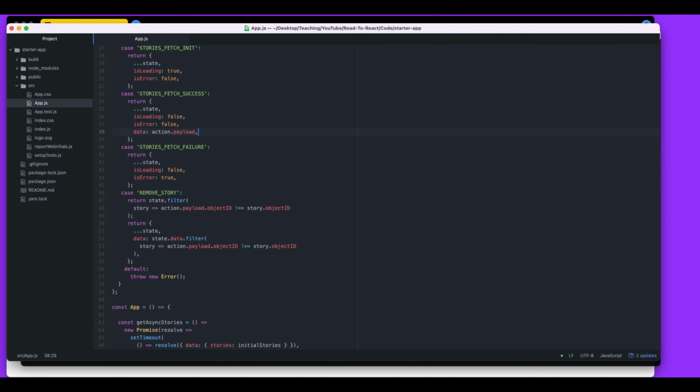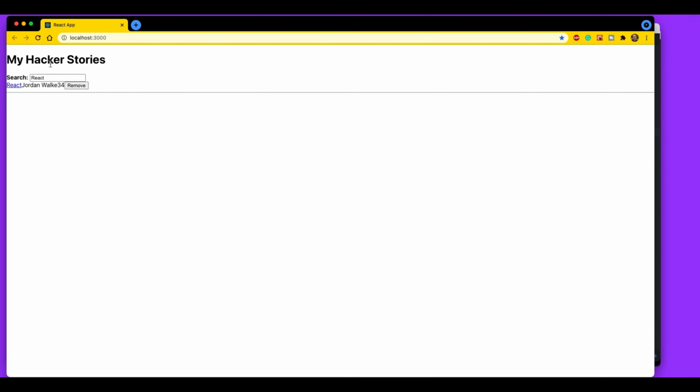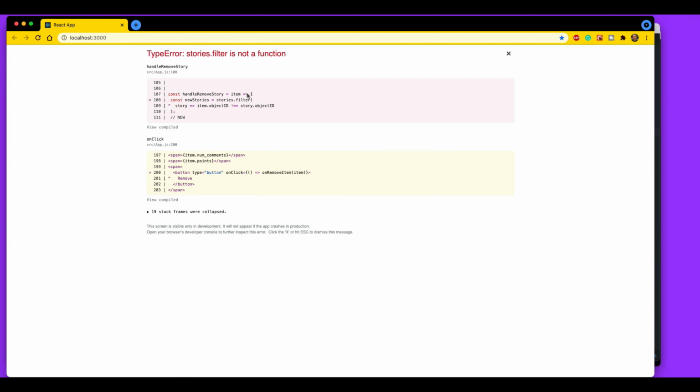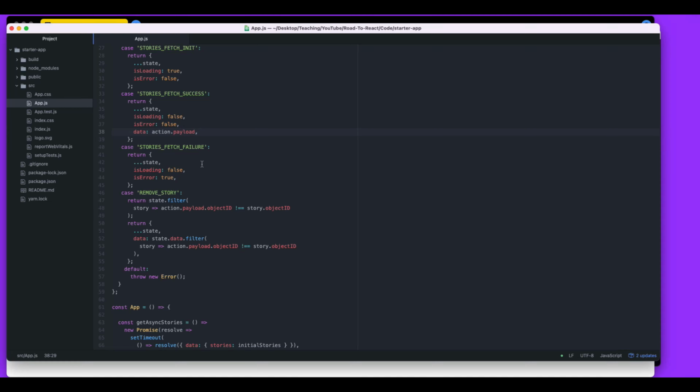Let's see if this works. And maybe I forgot to do something. So the best way to test it is actually just to pull up the browser and refresh. If I made a mistake, it would complain about it. And remove. Ooh, there we go. Stories filter is not a function. Perfect. Okay, so we ran into an issue, and I already know, and you probably already know, what the issue is. Stories filter is not a function. Can you figure out why? Yeah, because we're missing the data field.